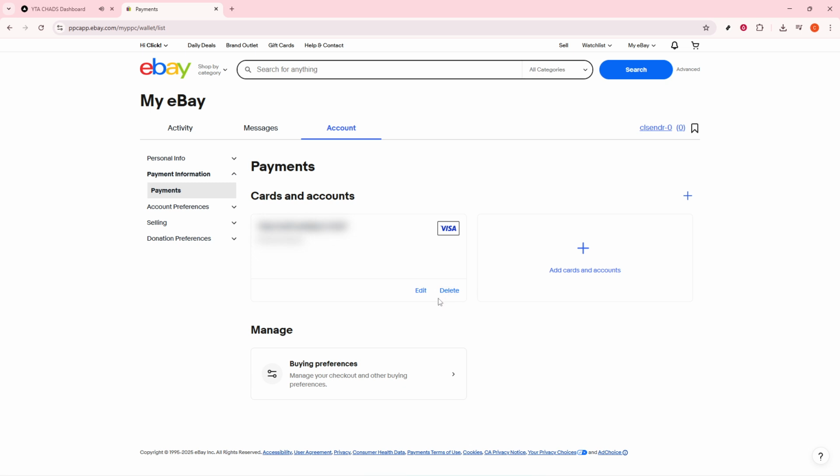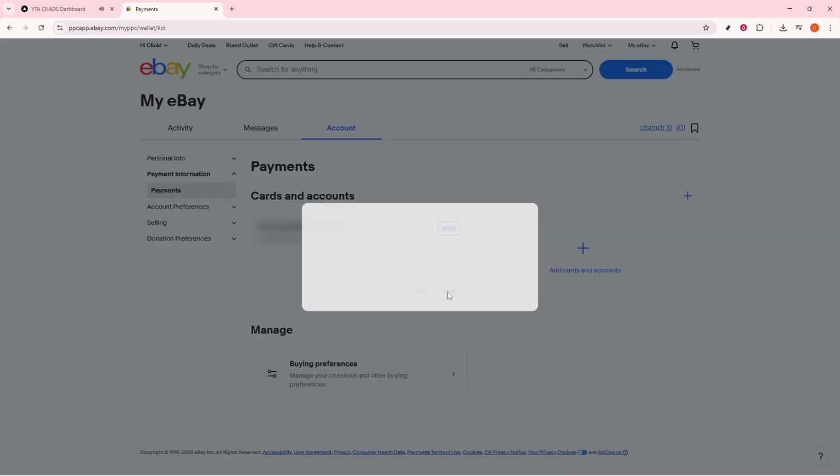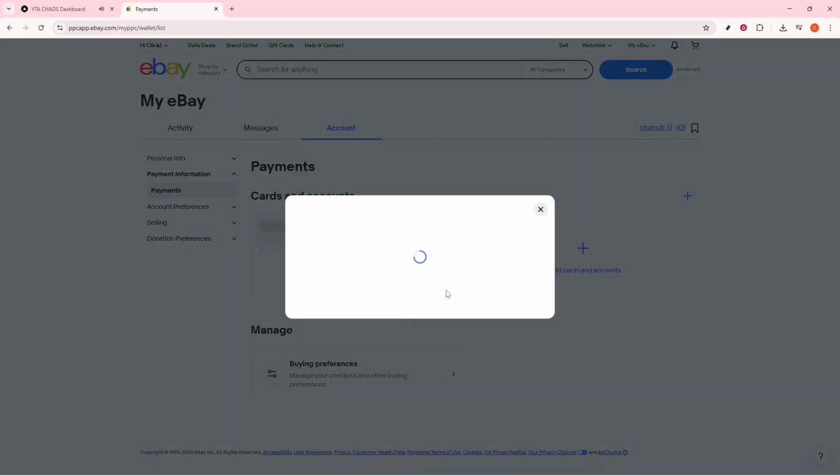Among these options, you should see PayPal account. Once you've located it, you'll see either a remove or unlink account button, depending on the interface design eBay is using in your region. When you've clicked remove or unlink account, you'll usually see a prompt asking you to confirm your choice. This is a security measure to ensure that the action you're about to take is exactly what you want. Go ahead and confirm your choice.